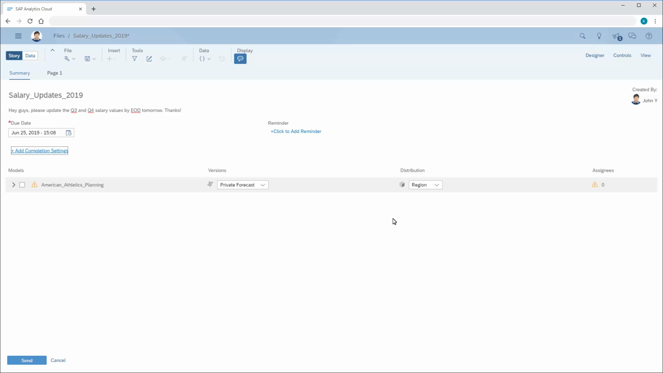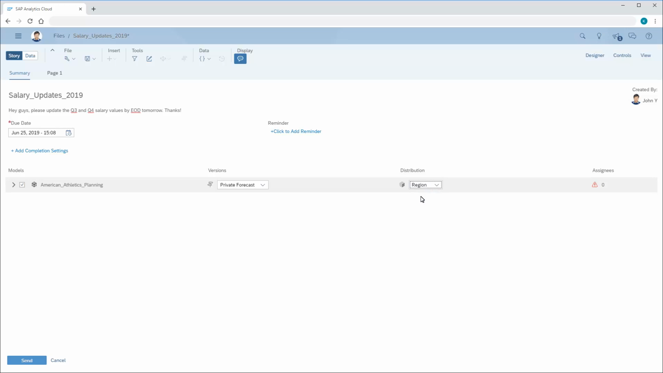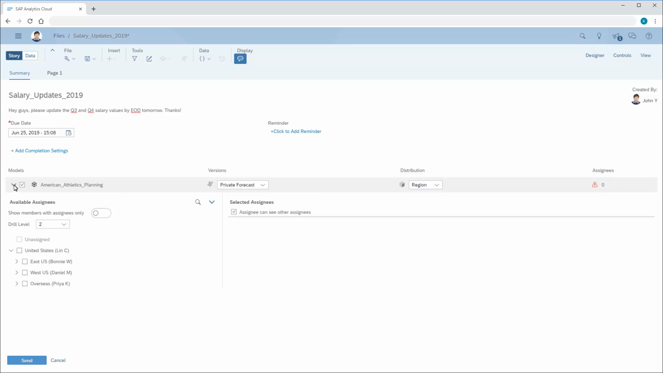Next, we need to make sure the correct model, version, and dimension for planning are selected. Here, we can only select dimensions that have a person responsible column in the model. Now we'll assign the task to the appropriate people. Since we're planning on the region dimension, we just need to choose the regions we want, and the assignee is set automatically based on the person responsible for the region in the model.